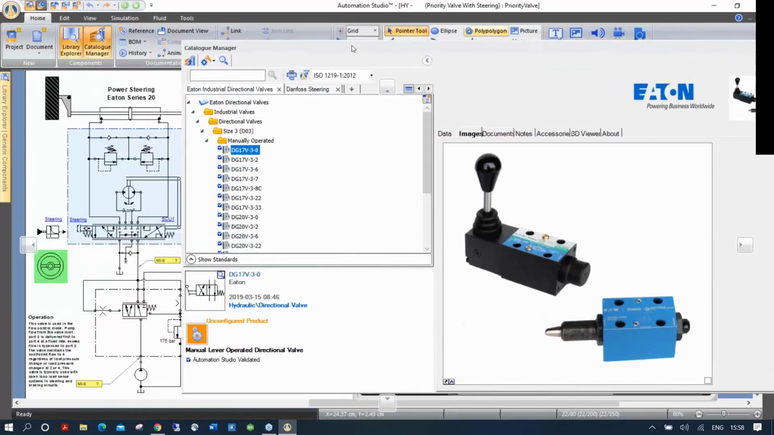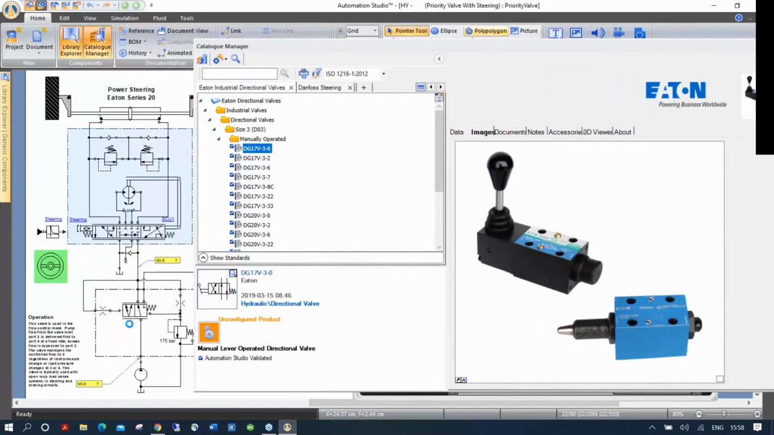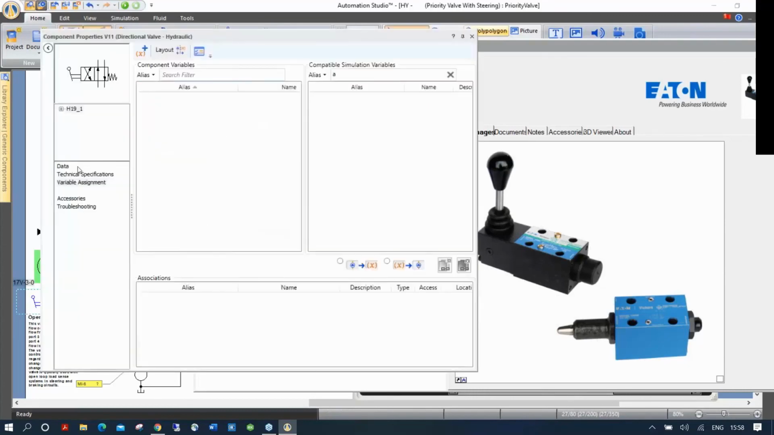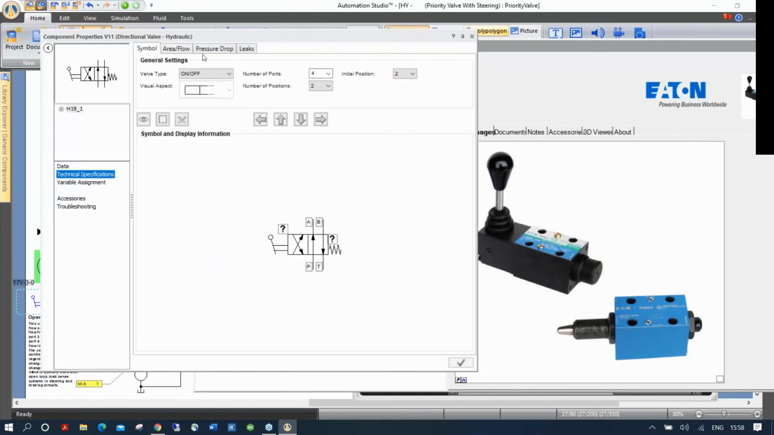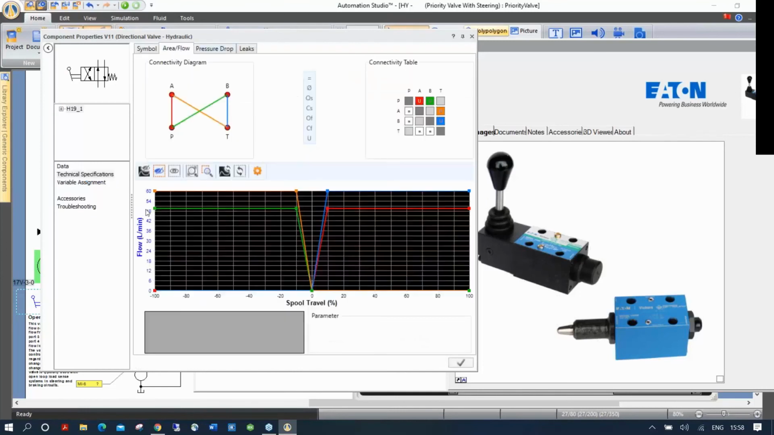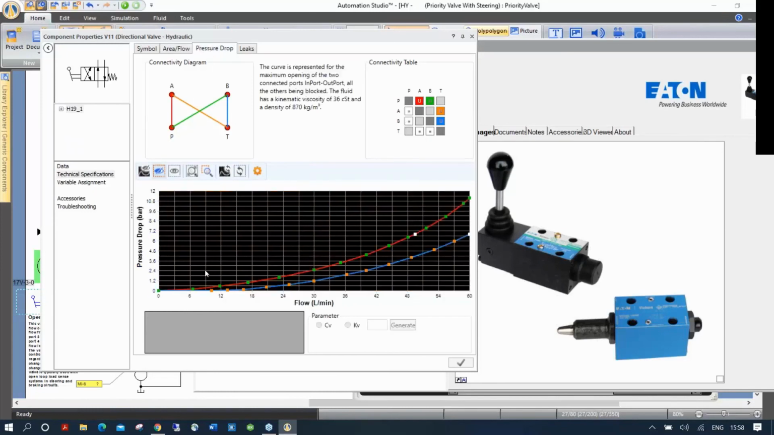If I want to use this valve on that circuit, I simply take it and drag it onto my circuit like this. And you see the part number is there. If I click twice on this valve, you'll see the work that's done behind this is quite impressive, because we have entered all the area flow of the valve according to this manufacturer's specification. So that's why it behaves exactly like if you purchased the real one.